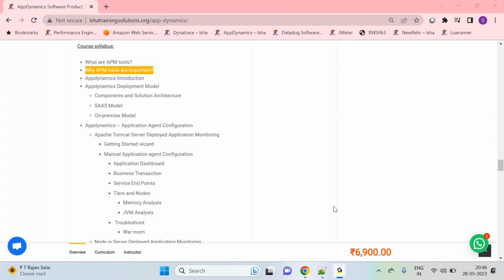That is the reason I'm saying why APM tools are important, because you have all the layers to be monitored. You cannot simply say that there is a problem in a general way. You have to tell them the problem is on the application side, on the infrastructure side, on the database side, or on the browser loading side. If you want to provide a detailed explanation, the best way is to use the agents configured in each and every layer. That agent will report the data.